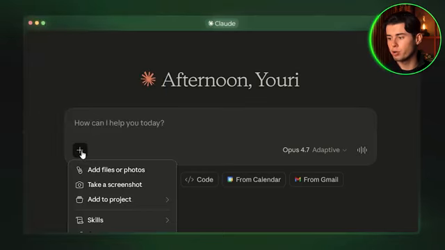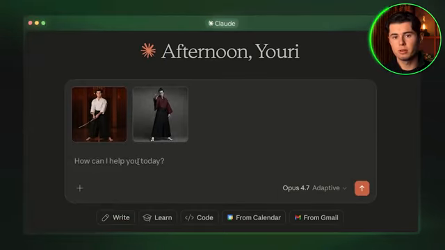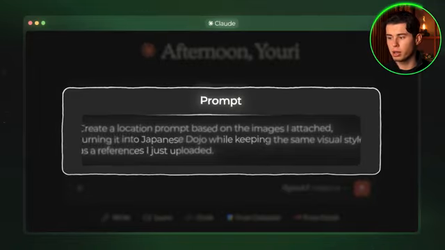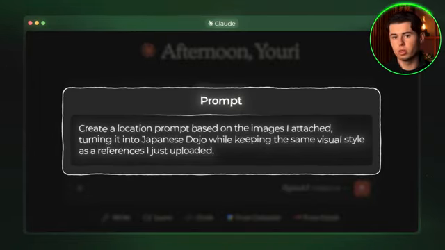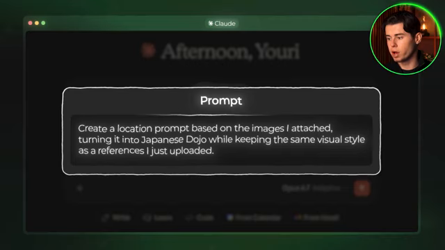Once we're inside, the first thing I do is upload the 2 reference images I just generated. The first one is my image, and the second one is the gunman. Then I tell Claude exactly what kind of location I want, which in this case is a traditional Japanese dojo. But the most important part is this. I also tell Claude to keep the exact same visual style as the reference images I just uploaded.